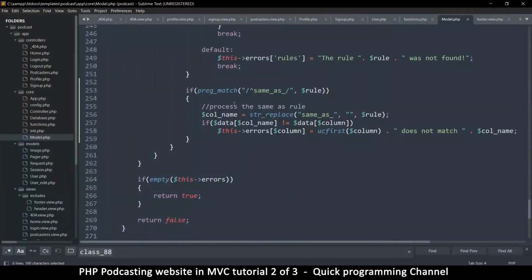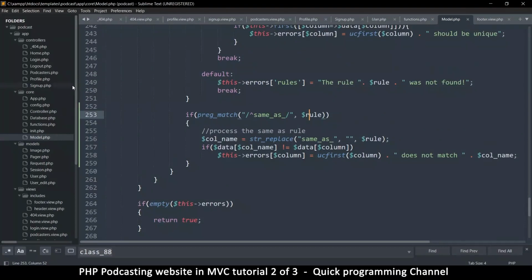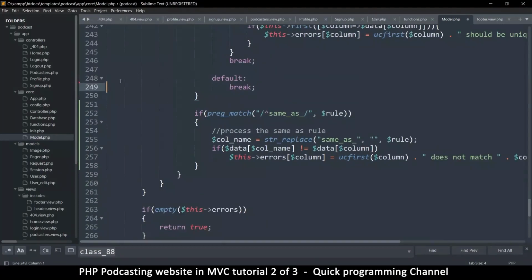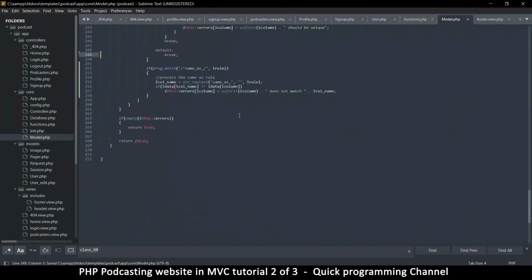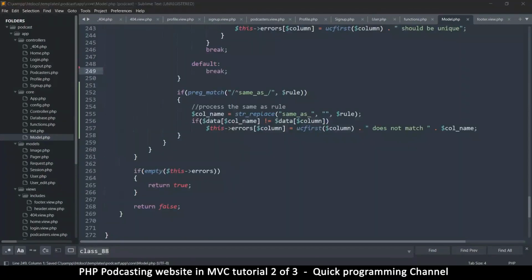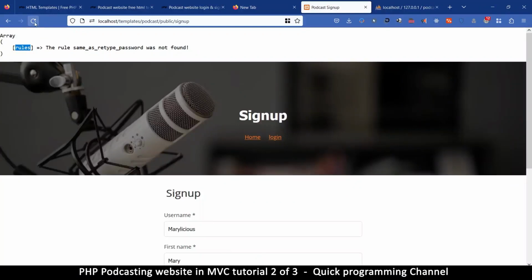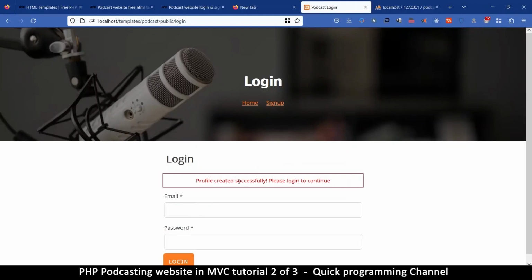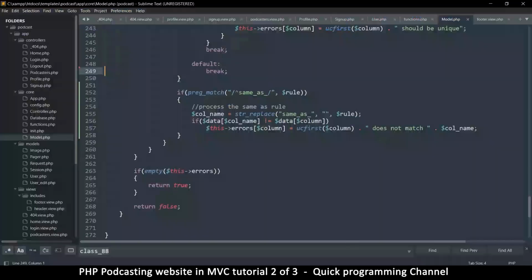So it's this rule right here. So same as. So in the process, there's a rule here. Error rules. The rule was not found. Oh, I see. I see. So this was a mistake. This one shouldn't do anything. So just remove that. Things have changed, so that doesn't work anymore. Okay, so let me try and resend. It works this time. So profile created successfully, log in to continue.